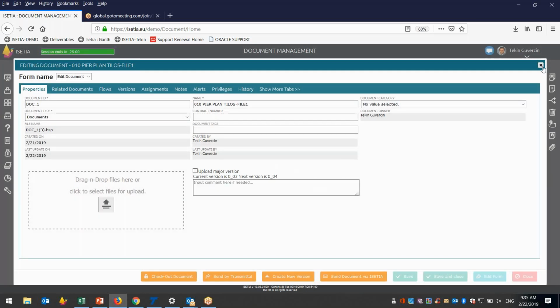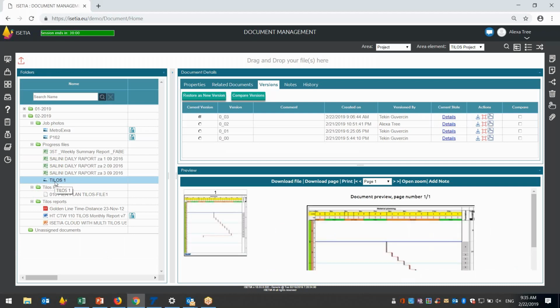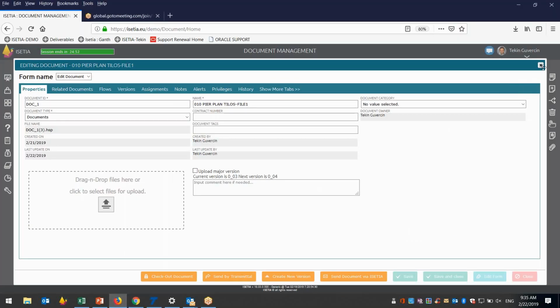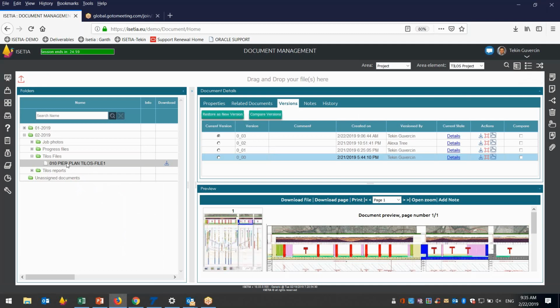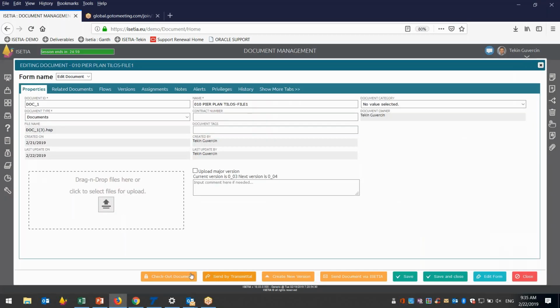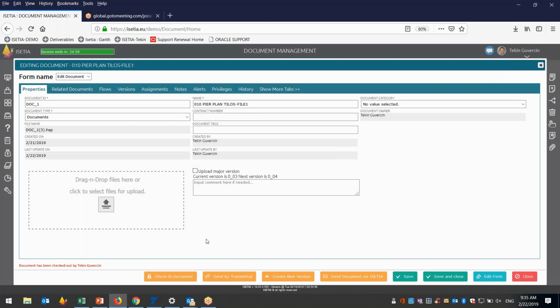That's why let's select another project file. As Tekin, I would like to check out this document. Instead of just double-clicking or editing the document, we have a functionality here called check out document. I select check out document and click OK. The document has been checked out by Tekin, saved and closed.